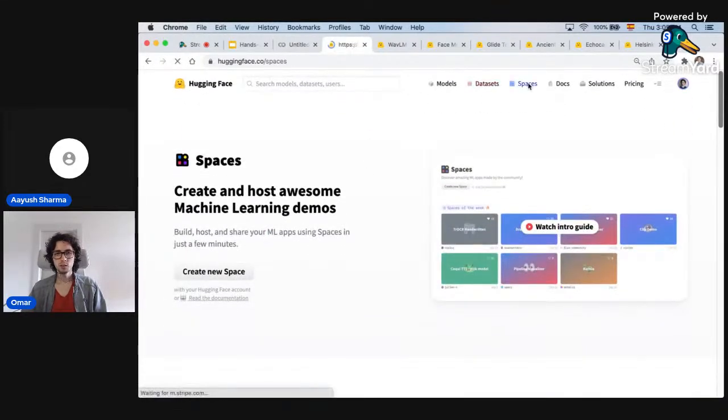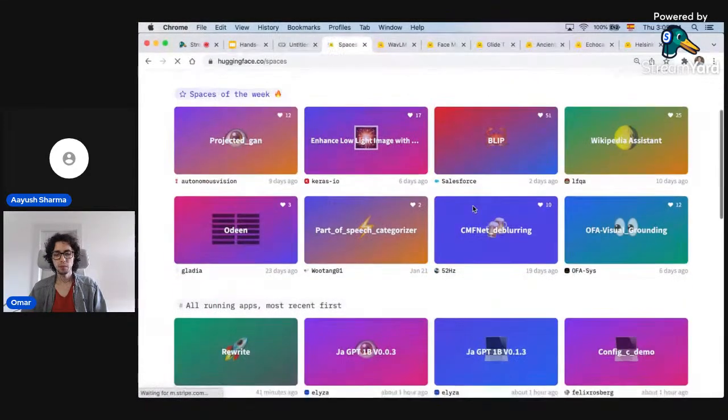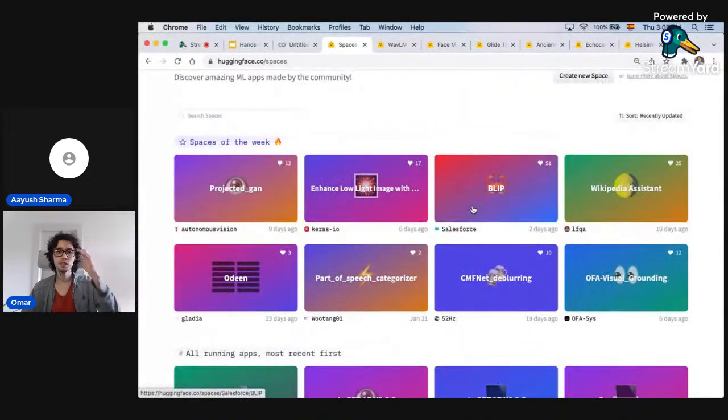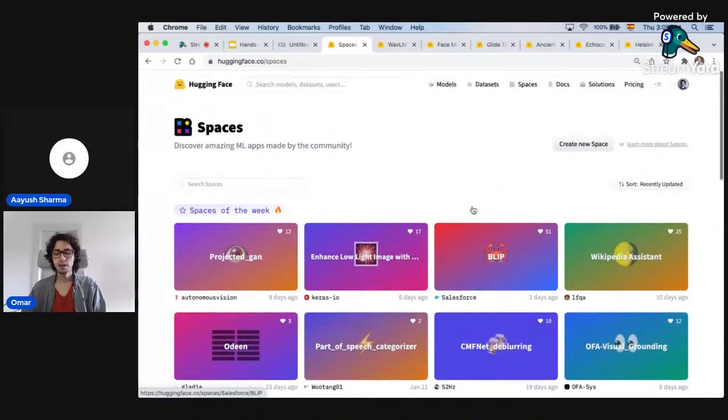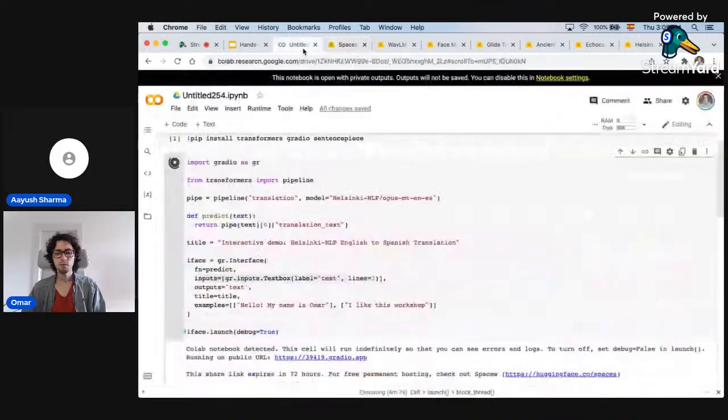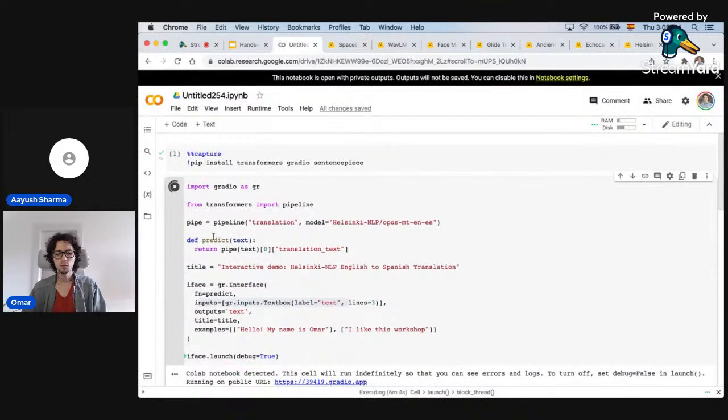And if you go to Spaces, you will see that there are a couple of thousands of spaces, and it's quite cool because we launched this 4 months ago, and by now we already have over 2,000 spaces shared by the community. But yeah, in any case, let's say that we have this demo and you want to share it with the community, right?